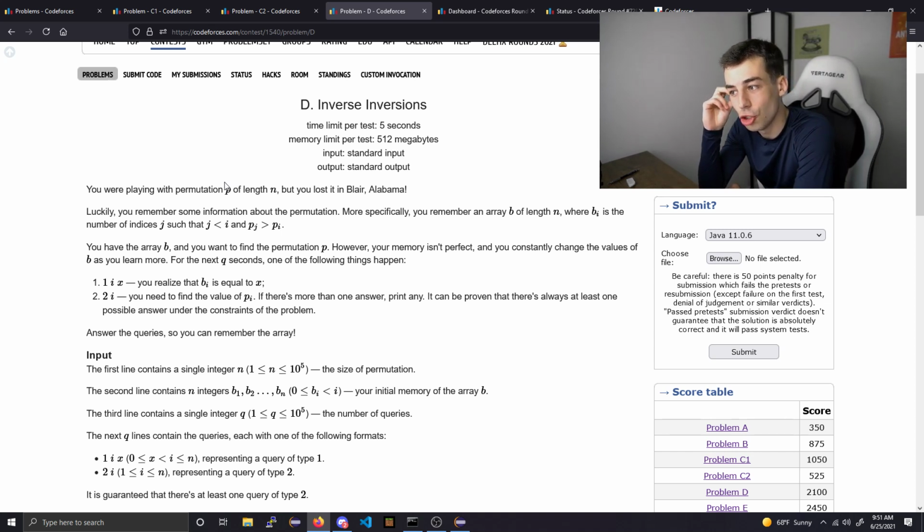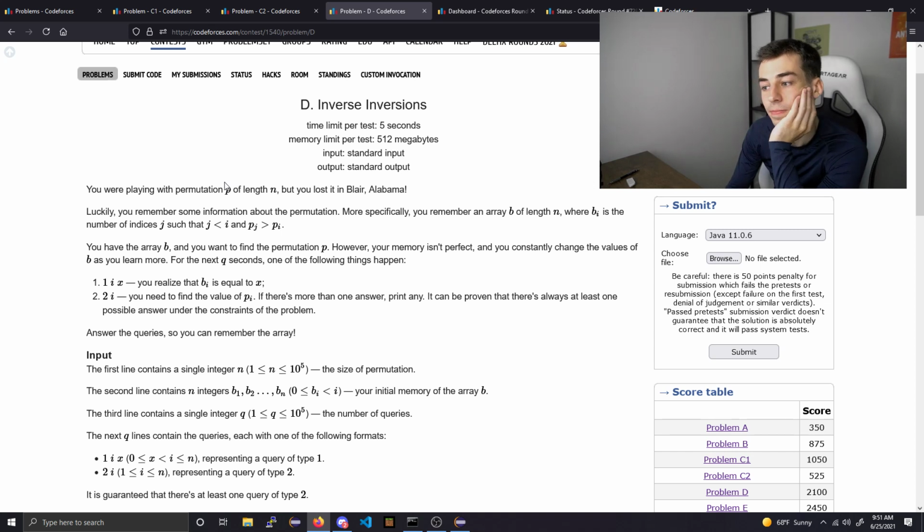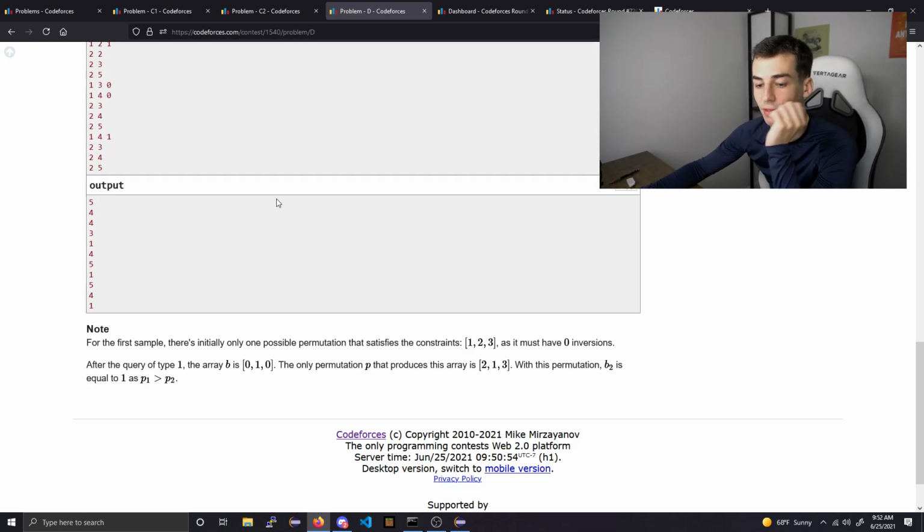The number of indices j, the things before you, okay, so it's like the number of inversions in a prefix. You have the array B, you want to find the permutation. However, your memory is imperfect and you constantly change the values of B as you learn more. For the next Q seconds, you can realize that b_i is equal to X, or find the value of p_i. If there is only one answer, print it, and if there's more than one answer, print any. Are there ever multiple answers?